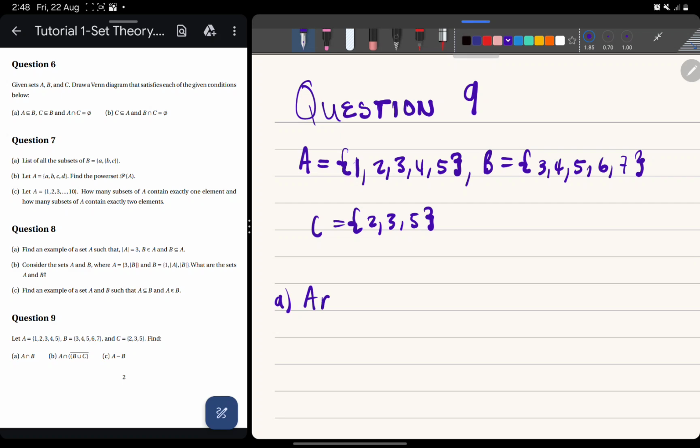Now let's do part A. They want A intersection B. These are just set operations and I will not allow you to struggle with them. You have to remember this. Intersection is like saying A and B, so we want the things that are in both A and B. You check everything which is in A and see if it is also in B. If it is, we put it in this set.